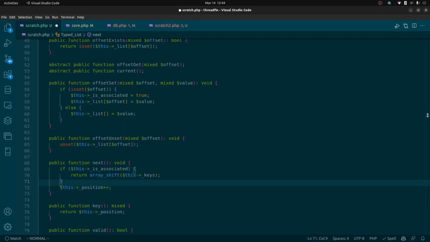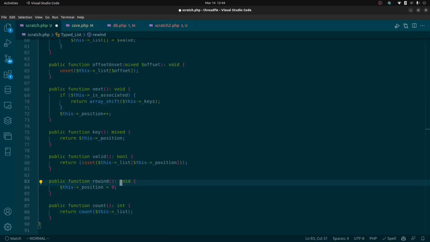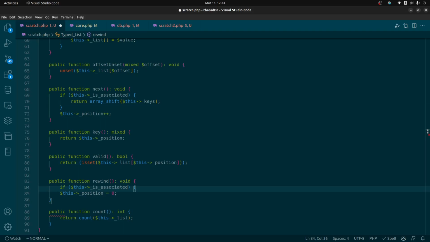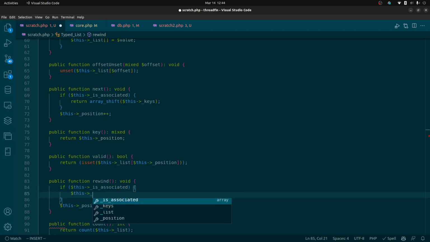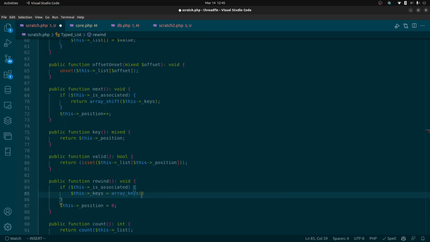This is because we can't just blindly increment the internal position of the array if the array is an associative array with random key names. So the only thing we need to do now is populate the array keys whenever we begin iterating over the list. Now, fortunately, there's a method for that. It's called the rewind function. And we want to copy our isAssociative check here. And if it's associative, we're going to say this keys equals array keys this list. So this is going to store our list of array keys.